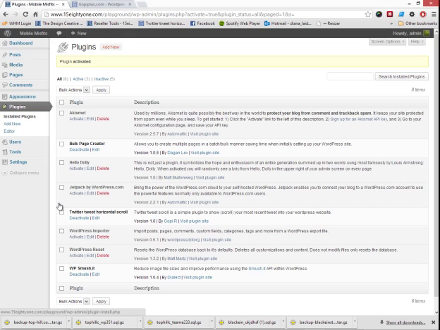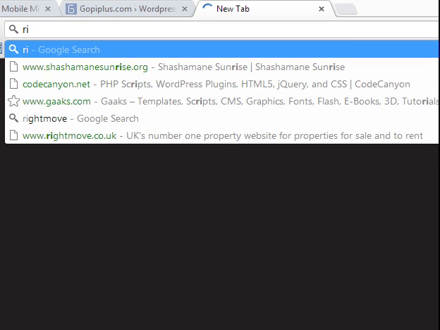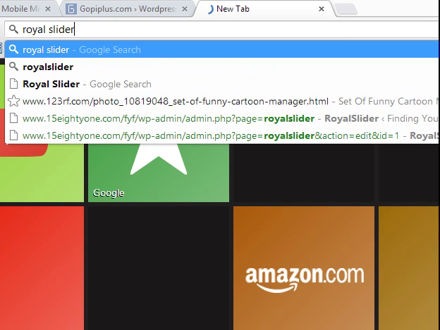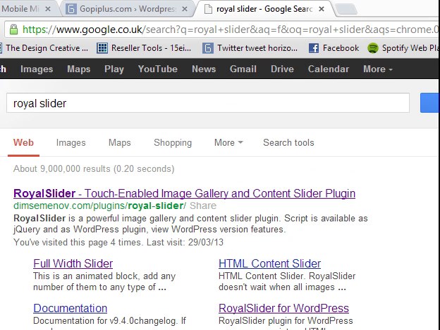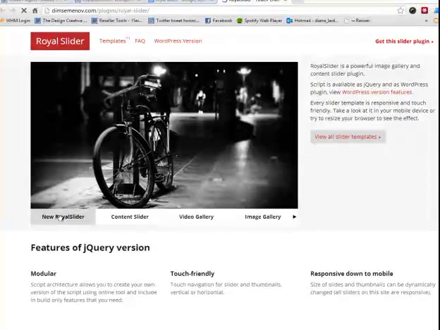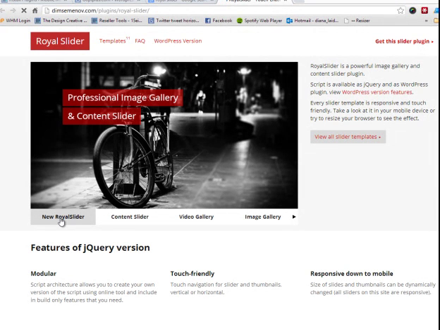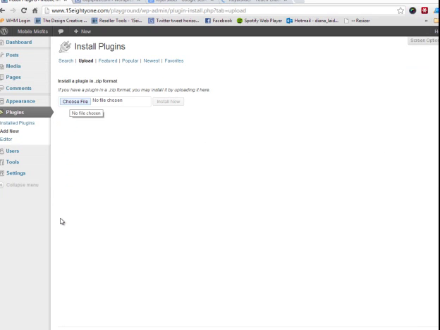Let's see. Of course, the most important plugin of all, the Royal Slider. Royal Slider is dope. It's really good. It's basically the slider that I use for 99% of my websites. Well, that's a lie. About 95% of my websites. And it's just really great. If you can, buy this plugin. They've got a WordPress version, and they've got a jQuery version. It's just fantastic. So yeah, I'm going to use this.